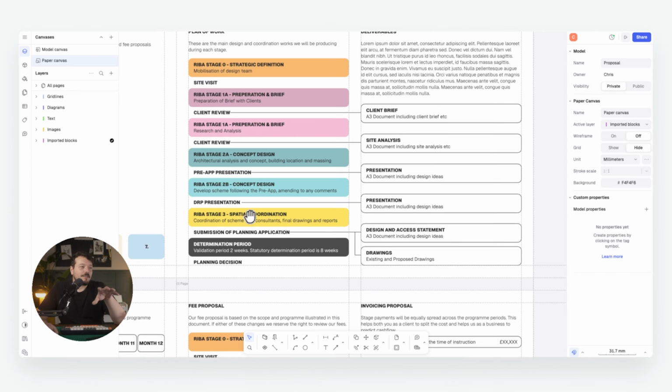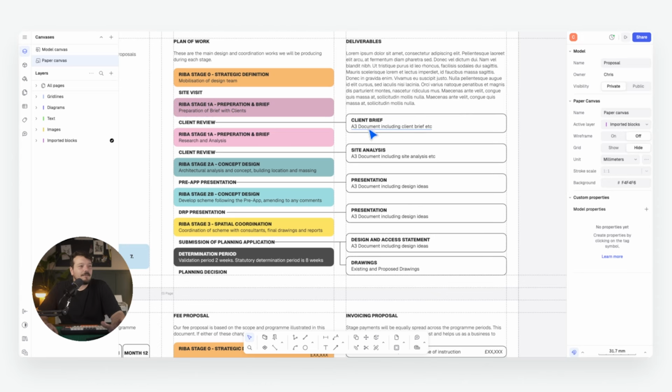Then we'll have RIBA Stage 3, which is about coordination and final documentation. And then we normally submit a planning application after Stage 3. And then obviously there's a determination period with the planning and then a decision. And out of that, I align these deliverables. So what is the client actually receiving, in terms of paper almost? What are those deliverables that I'm going to be providing to them?